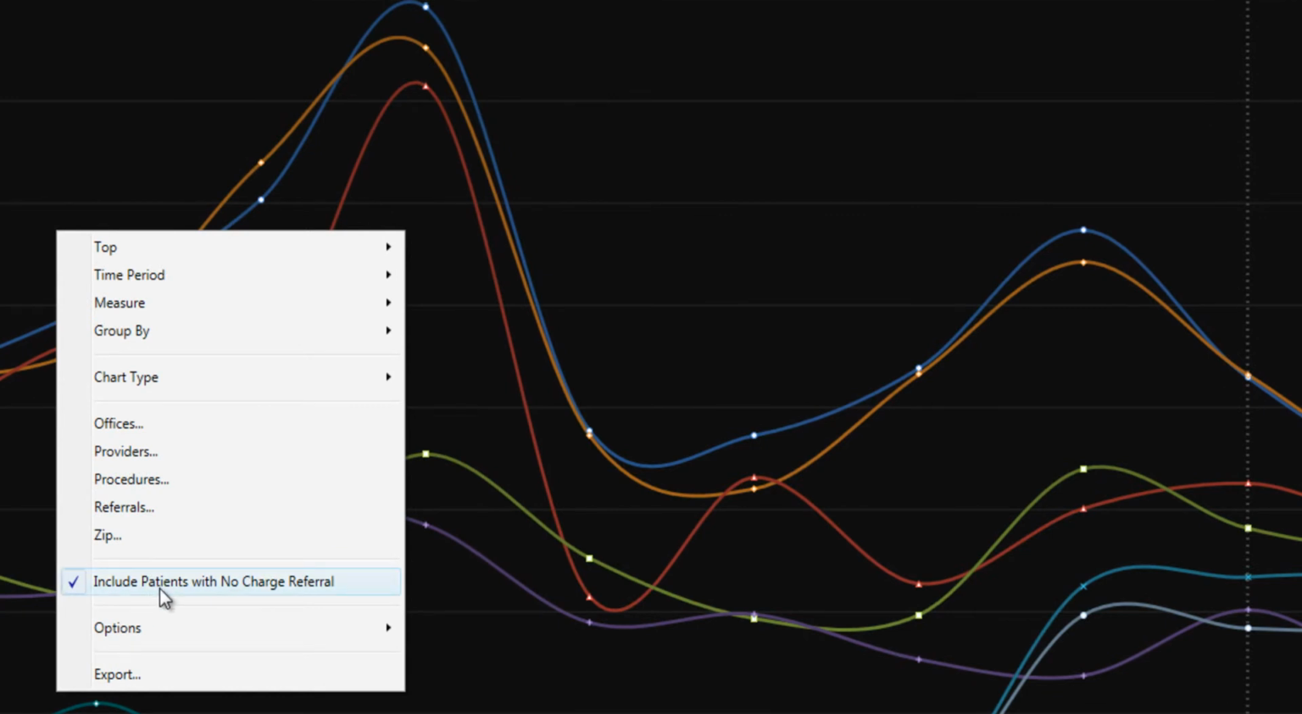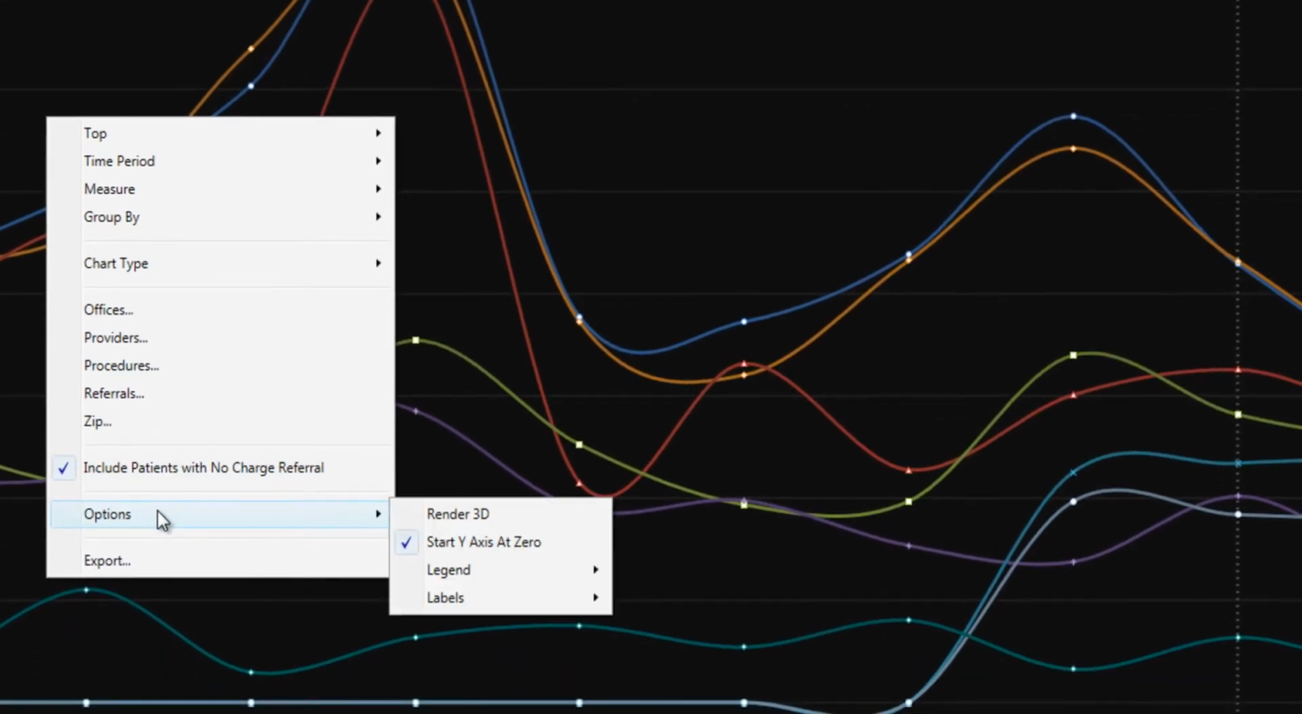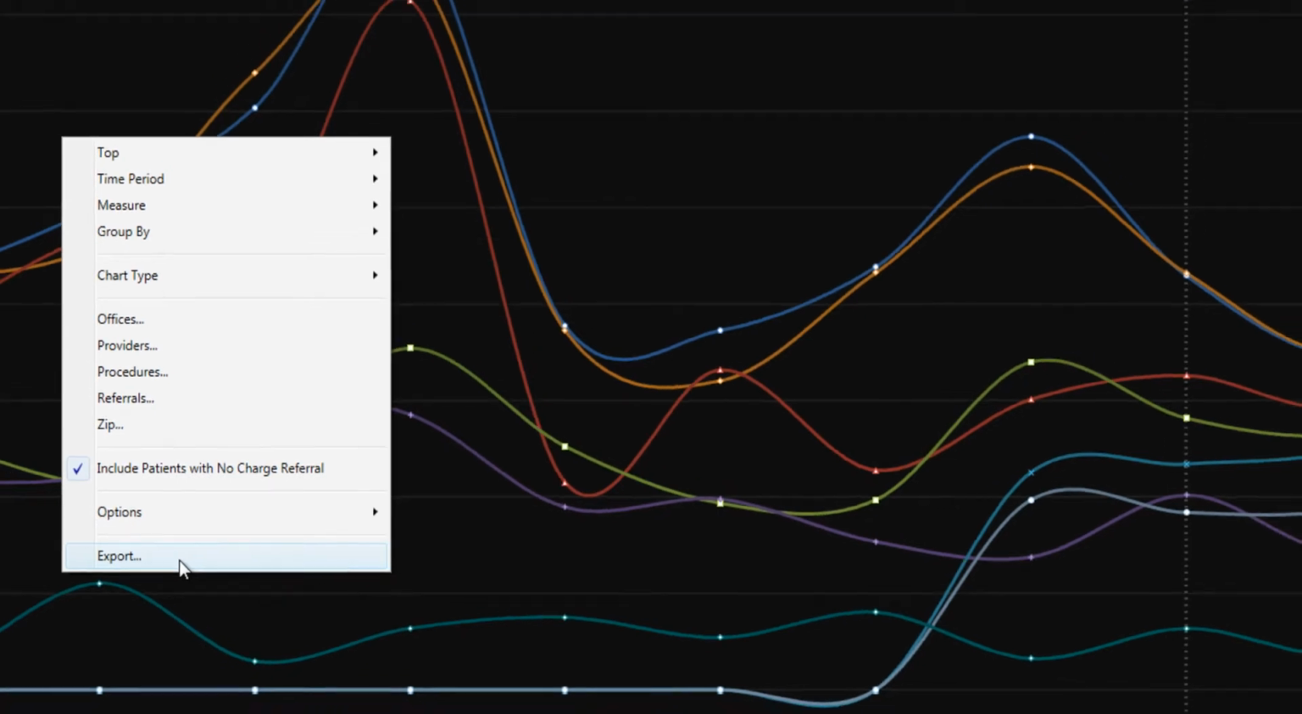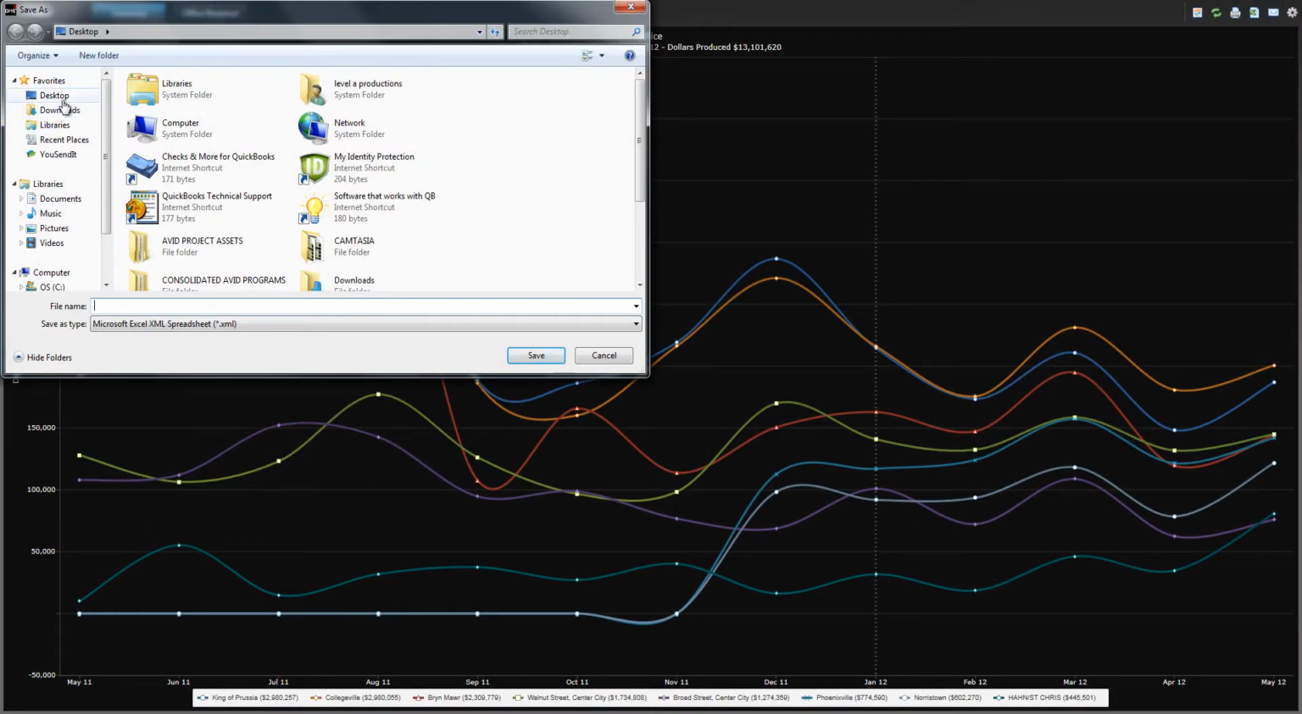You can include patients with no referral, or you can exclude patients with no referral, so you can look at your data based on patients with a referral associated in their database. A few other options here. You can render 3D. We recommend that you keep your options starting your y-axis at 0, keeping your default for the legend and your default for your labels. You can export any data to Excel so that you can see your bare bone numbers.